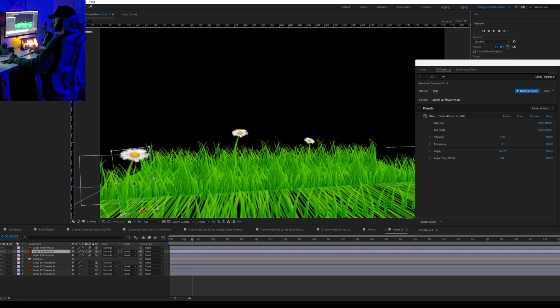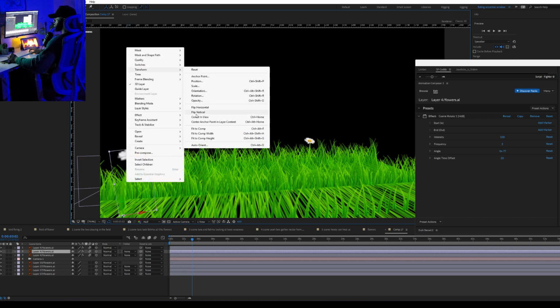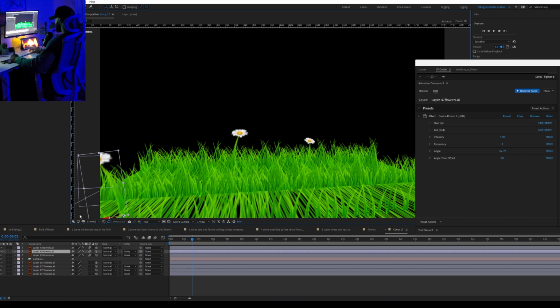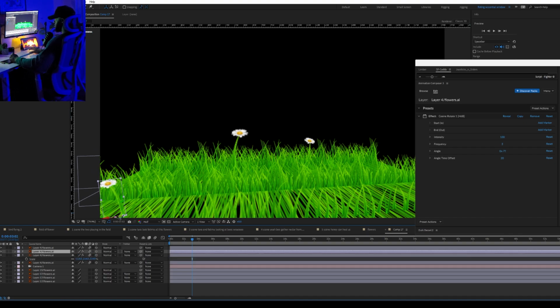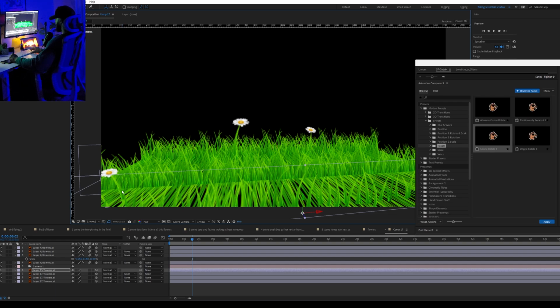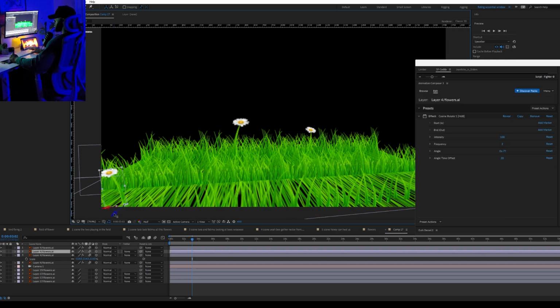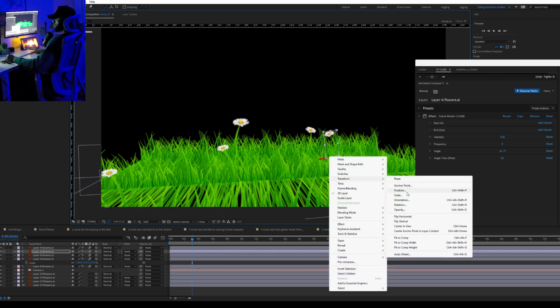So add this or flip this around. Horizontal. Let's get it down. Duplicate more of this. So just moving them around, randomizing them, right?